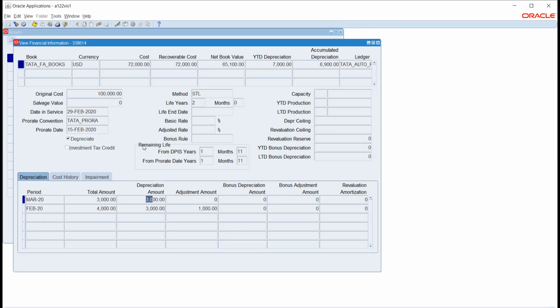And here, if you see, we have the remaining life. Which means we have processed the depreciation for one period, that is the February period. So the system is saying that we have consumed one, and we have 1 year 11 months remaining to be consumed. Okay, so this is our understanding.